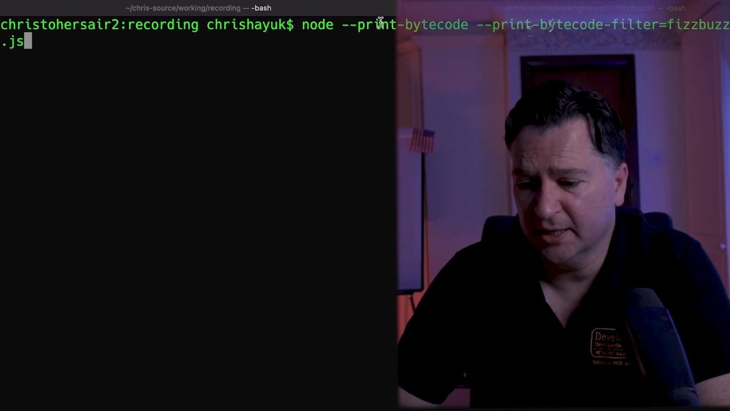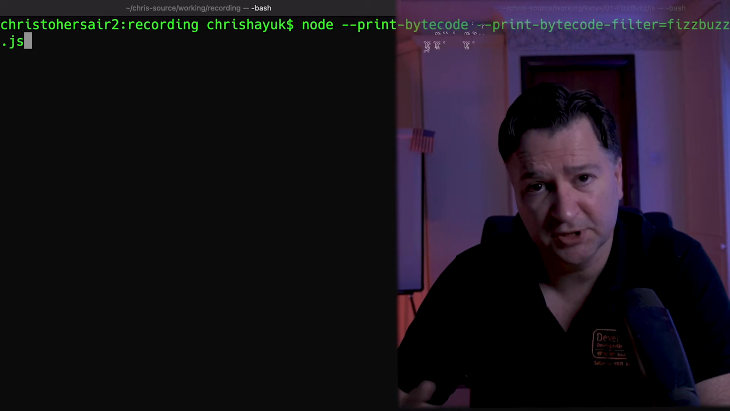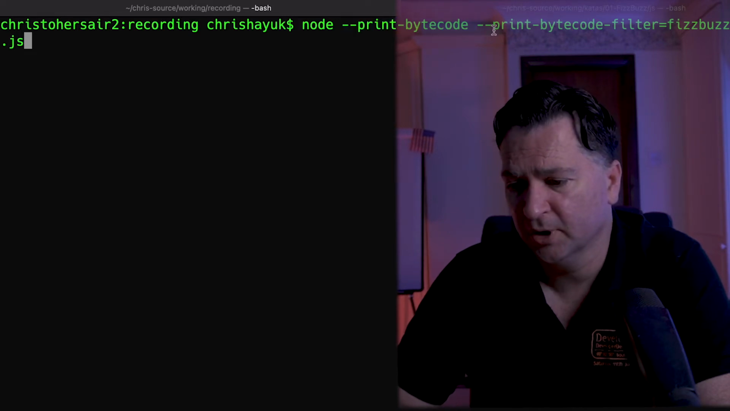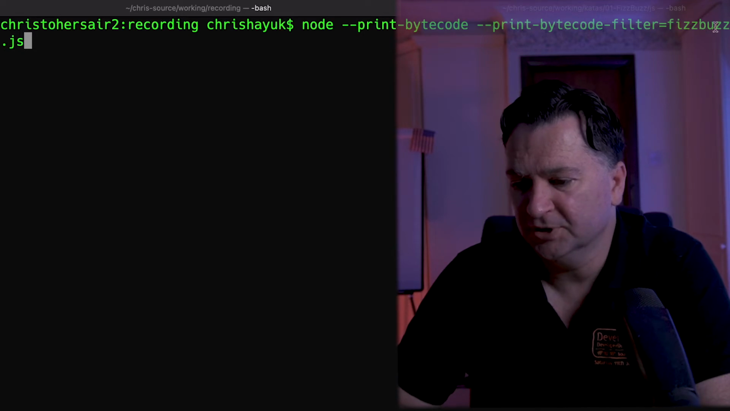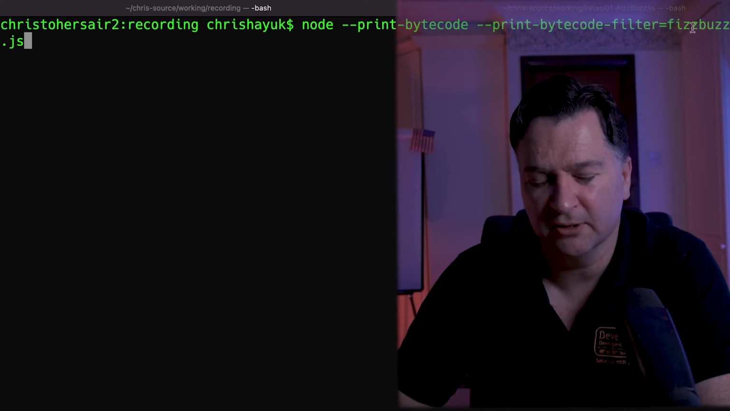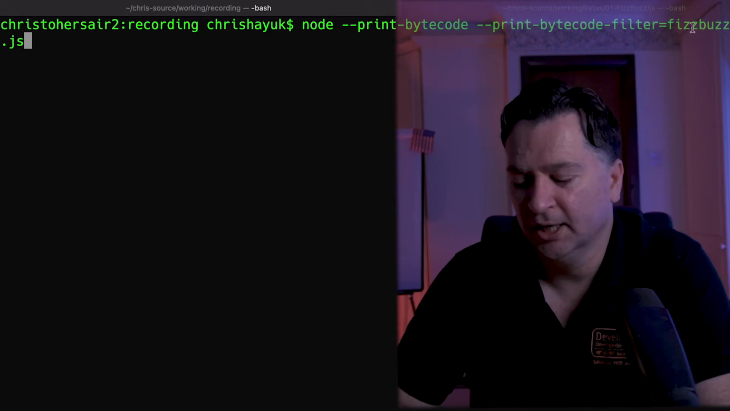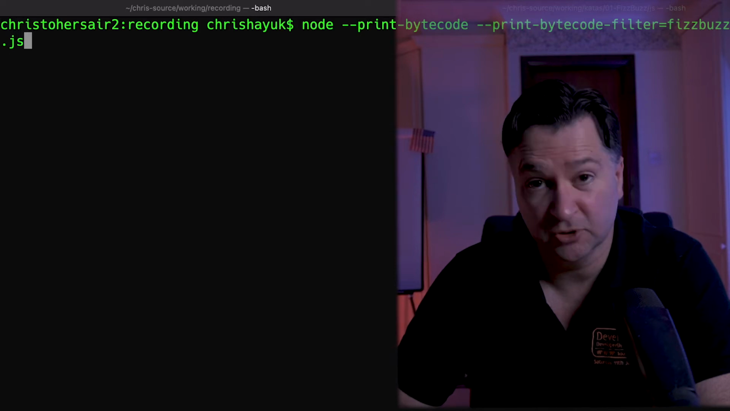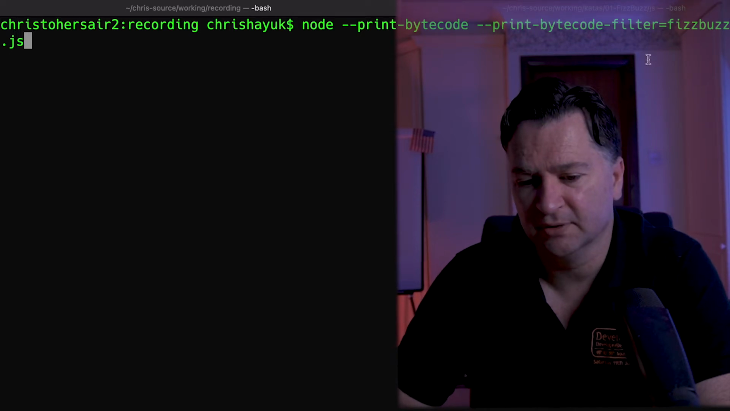But the simple thing that you want to be able to understand is that there's node --print-bytecode, which means it's going to print out the bytecode. And then you've got this filter, --print-bytecode-filter, where you can put in your function name to filter on, just so you can reduce all the other things that are returned in the bytecode. And then of course you put in the name of your JavaScript file, which is FizzBuzz.js, and then that will come back with the bytecode.